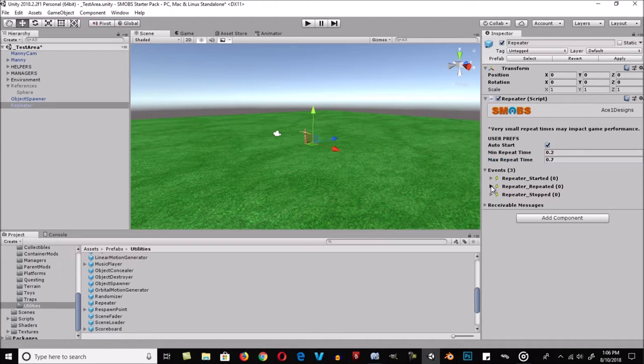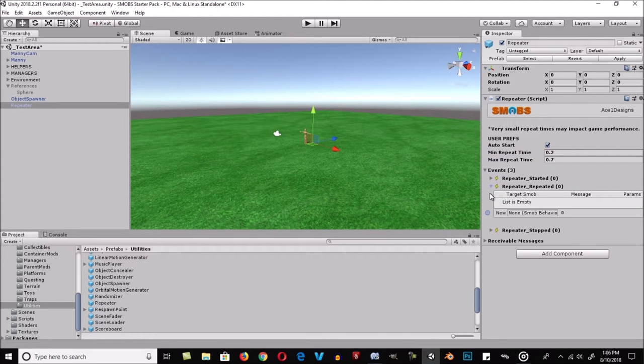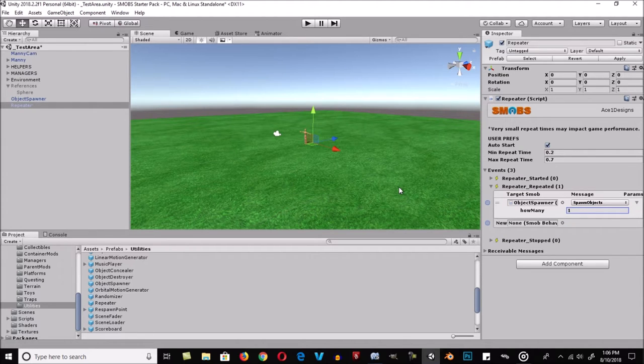Next, I'll expand the repeater repeated event and drag in the ObjectSpawner. I'll tell it to spawn objects and set the amount to 1. Before we test it out, there's one more thing I want to do. I don't want a bunch of spheres accumulating all over the ground, so let's remove them as they hit the ground.